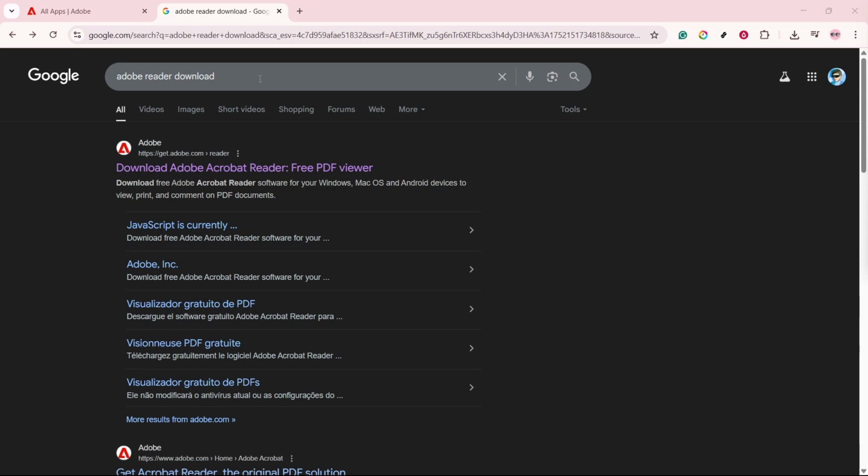In the search bar, type in Adobe Reader and press the Enter key on your keyboard. This will initiate a web search, bringing up a list of results related to Adobe Reader. As you examine the search results, you're looking specifically for the official Adobe website link. Most likely, it will be titled something like Download Adobe Acrobat Reader, Free PDF Viewer.